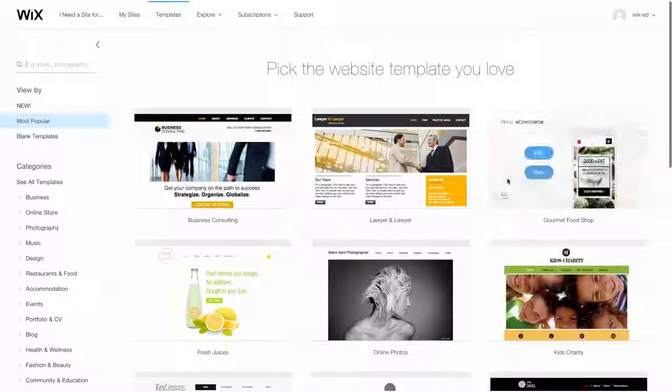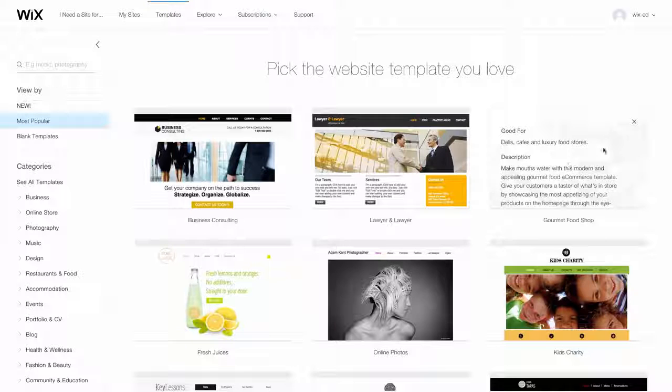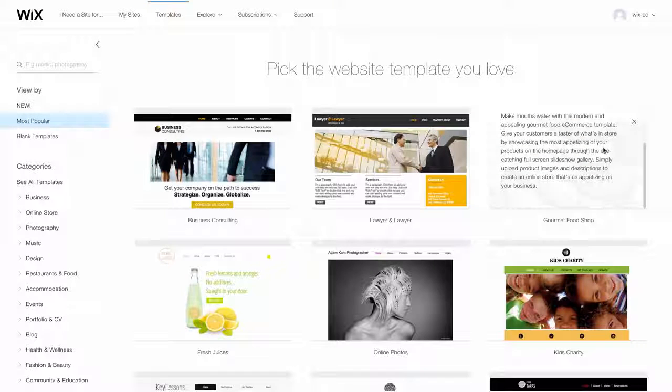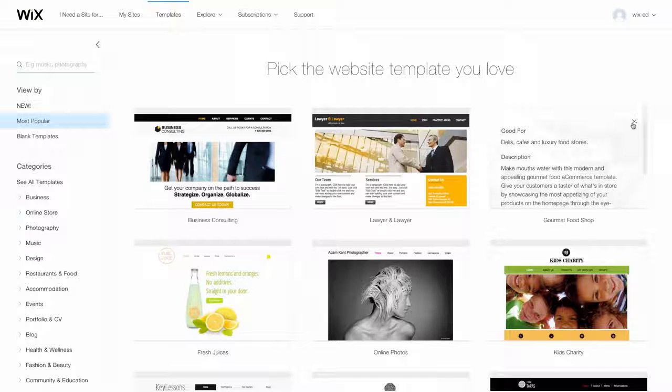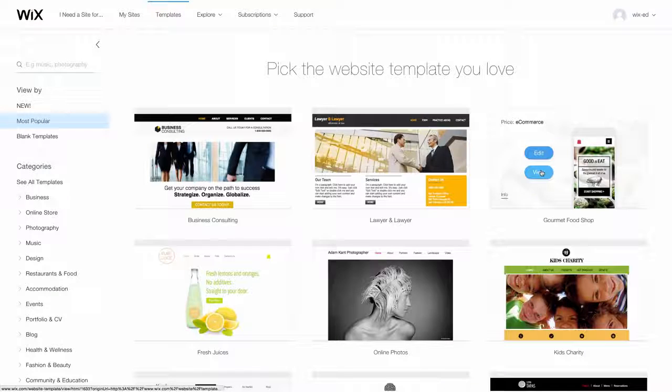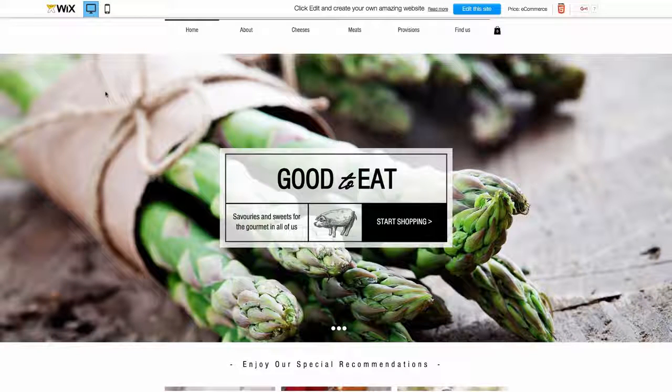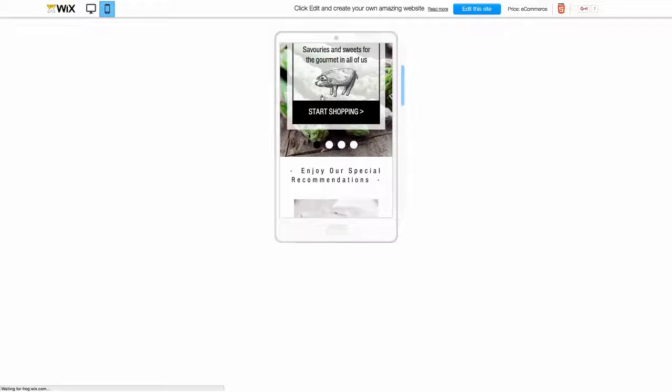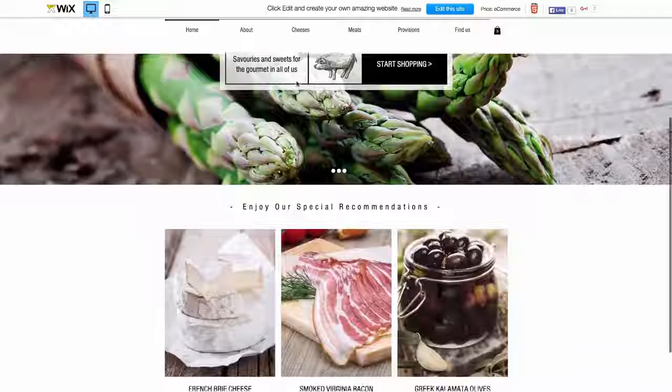Each template has an info button in the bottom left corner. Click on it to read a description of the template. You can also click on the View button to see how the template looks and behaves on a full screen and on mobile view. Try clicking around to test its functionality.